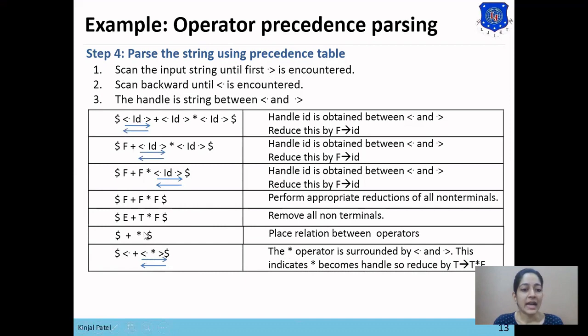Now here star represents the T star F production. So reduce this T star F by its left hand side, which is T. So reduce by T derives T star F. So this star will be replaced by T. Now next step is to remove the non-terminal. So we'll remove T. So now star has been parsed, meaning the id star id string has been parsed.